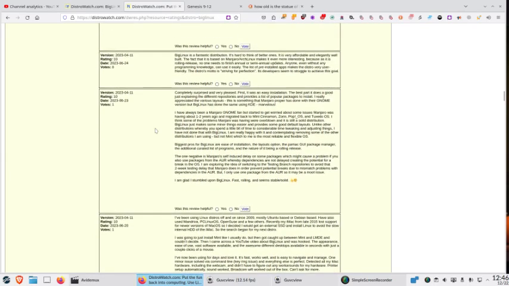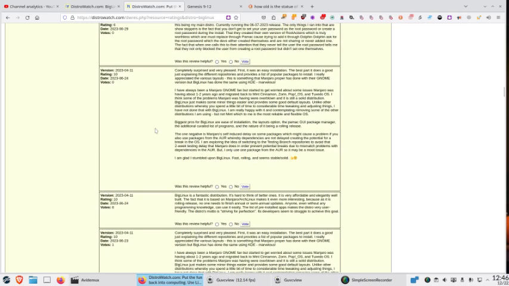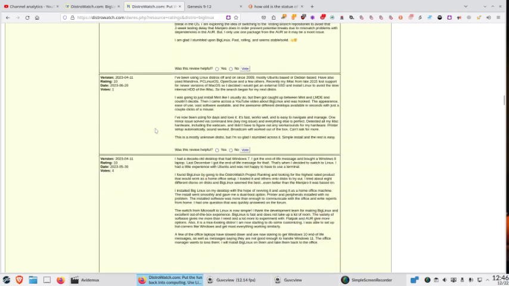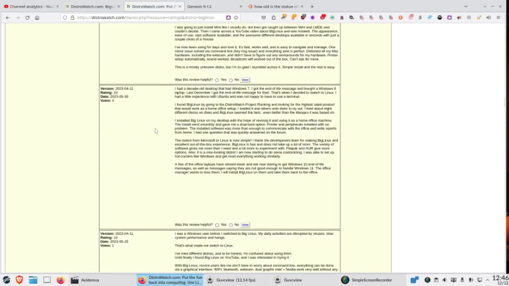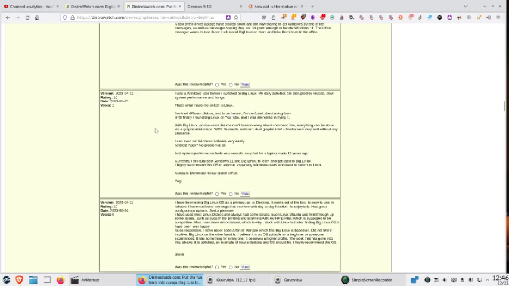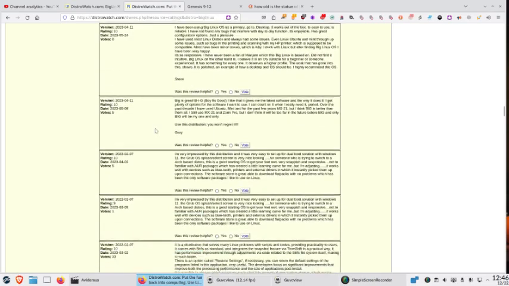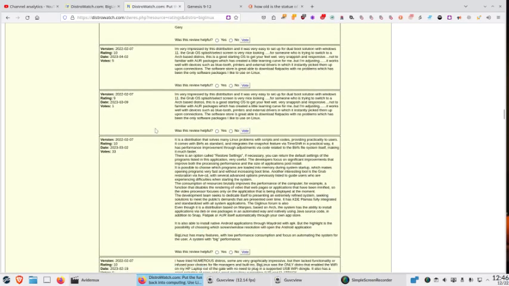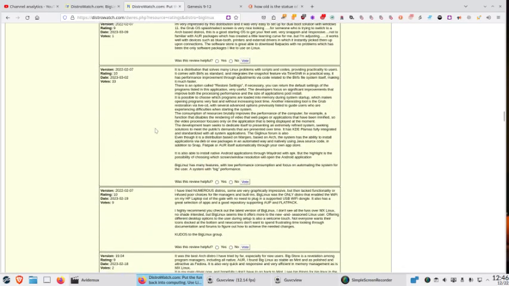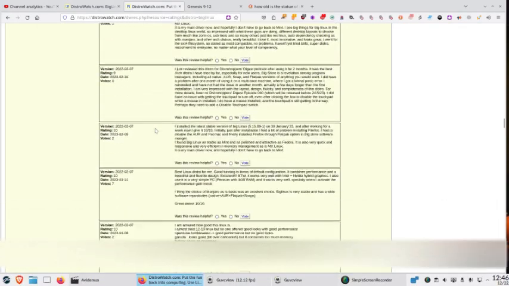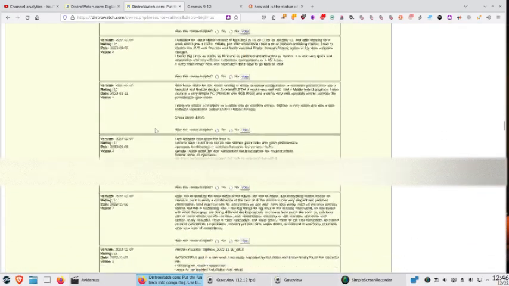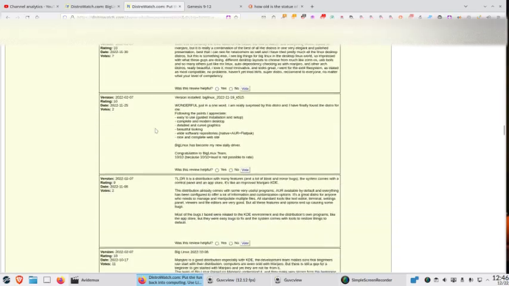Okay, looks like the guy may have clicked on the comment twice. Any more pros and cons? You can go to distrowatch.com, look up Big Linux OS to have a look at these comments by other users.